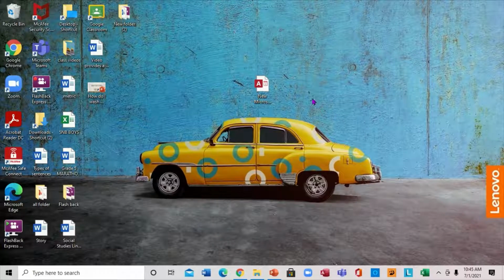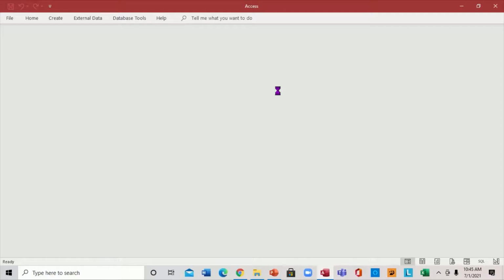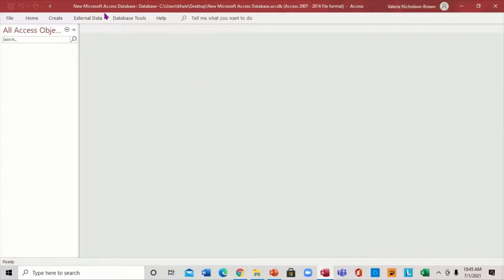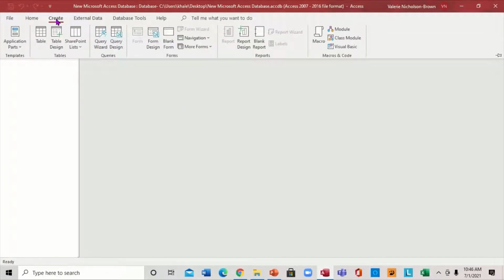We're going to create a simple database, right? And if you notice right here, this itself is a database. So I'm going to right click on it and open it. Alright, there you go. And then we're going to create. You notice this here is blank, so we're going to create a table by clicking on create right here.